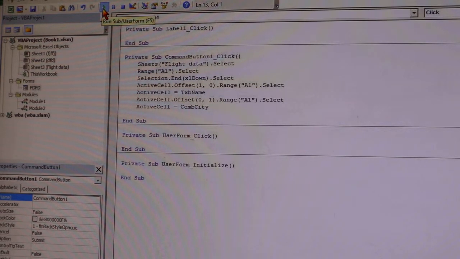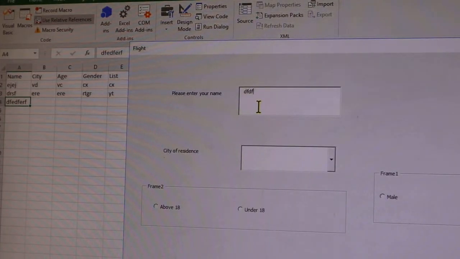So if I do this now, and I enter here a name, and I choose a city, and I submit, it went to the first empty line, entered the name, and entered the city. Can you go back to the video for a second?